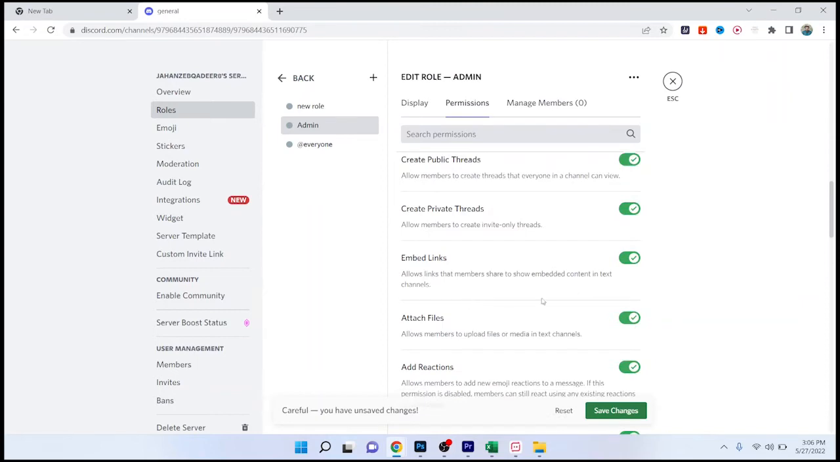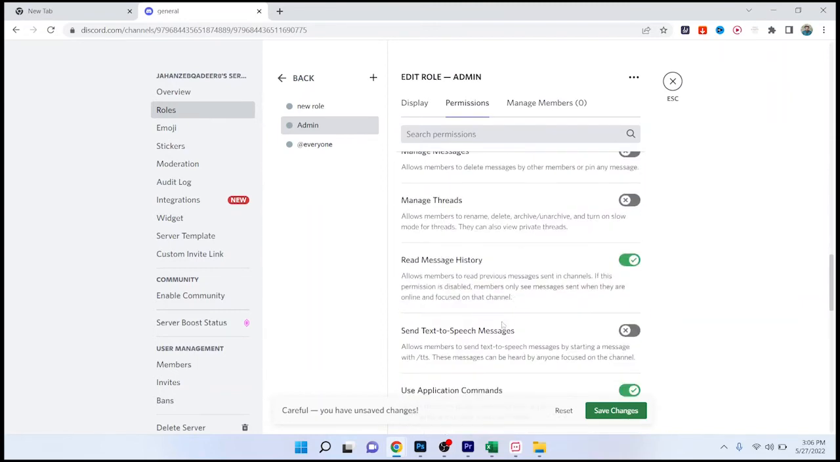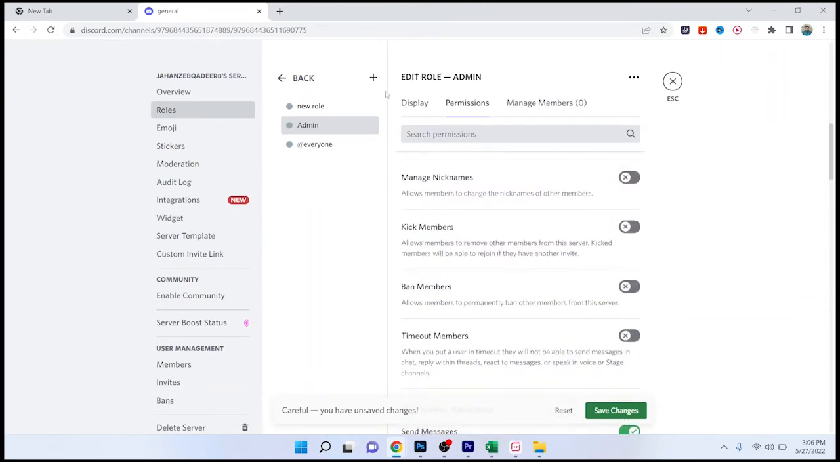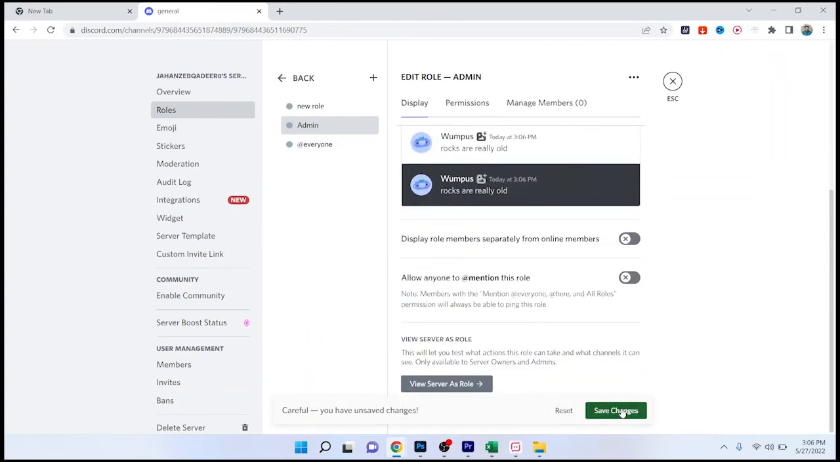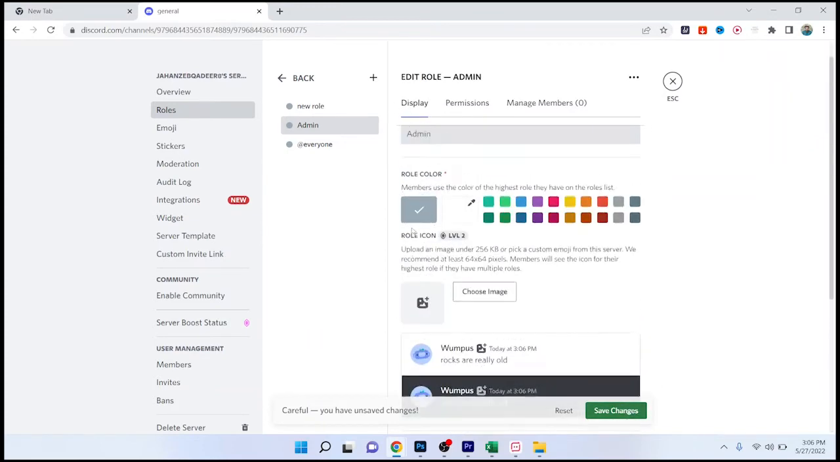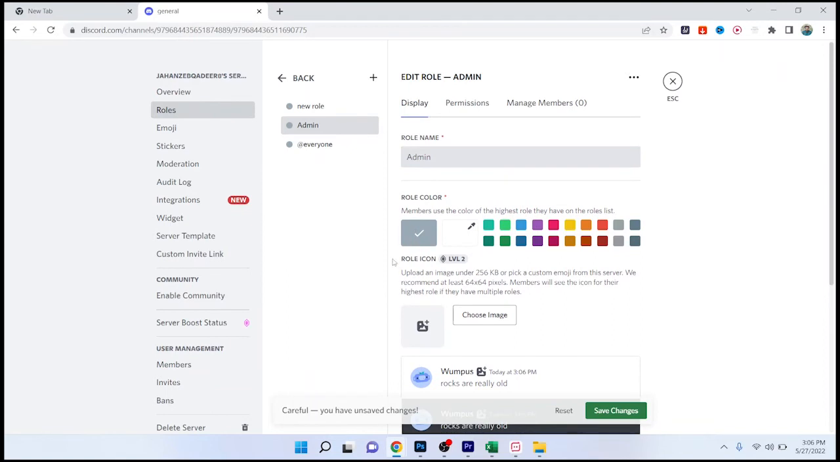You can select permissions according to your choice, and after you've done all these steps, you simply need to click on save change. Once you click on save change, you can easily create an admin role for Discord.